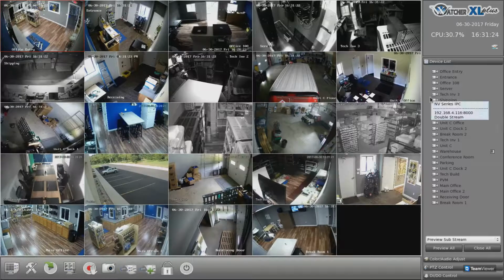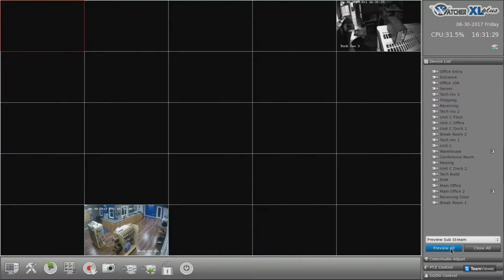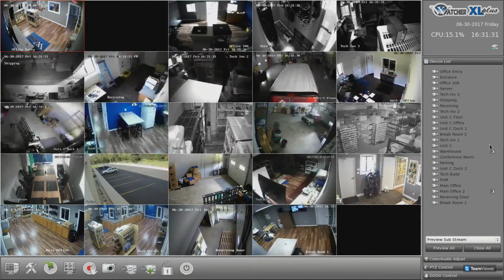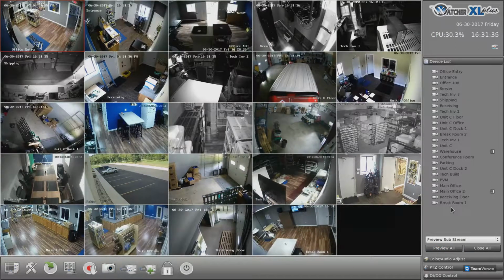So standard is on our device list, it comes up in the same order. Our cameras go across. Even if I close them all, as soon as I hit preview all, the cameras will appear in the same order as our device list. If you don't want to see that order, you do not have to change your device list. You do not have to add and remove your cameras and put them back in.